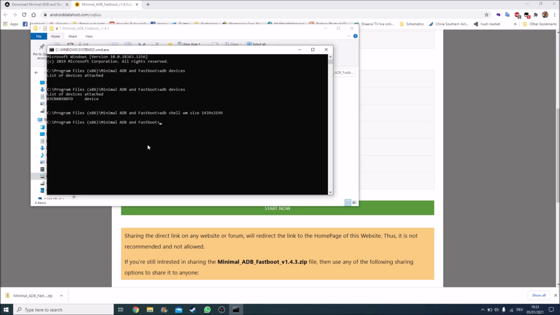And then once we've done that, we need to type ADB shell WM again, and then here we need to put density. And the density is 560. So we press enter, and that's it done. Now we're finished with the ADB tool. We can go back to our phone and do the rest of the setup there.